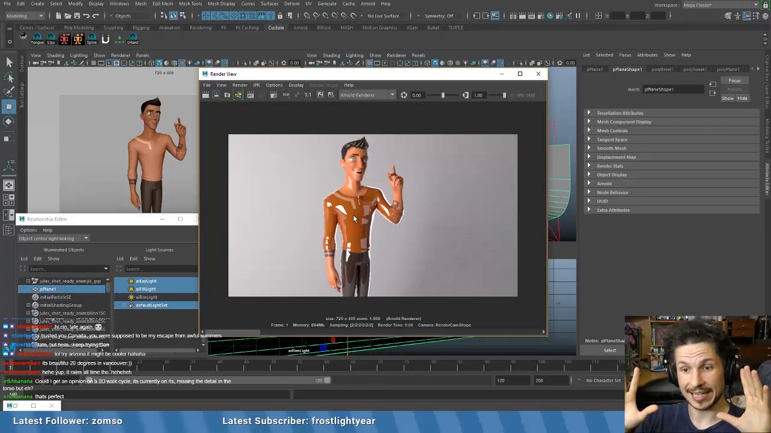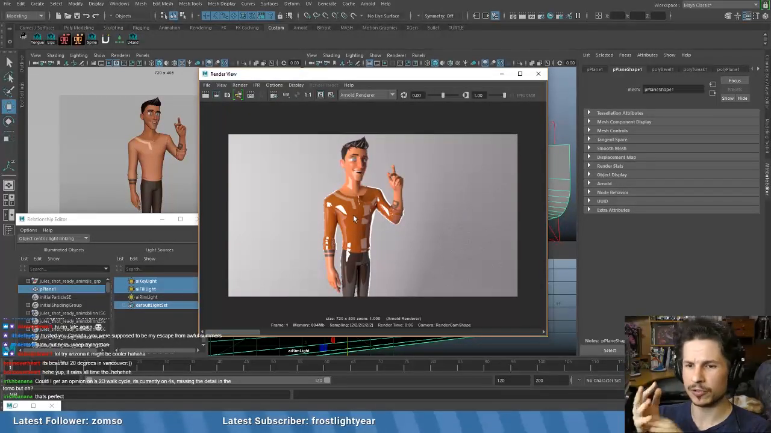So for example, skin. Skin is a very complex material. Skin is not just a Lambert or a Blinn or a Phong or any of those basic materials. If you don't know what I'm talking about, don't worry, I can go over it in a little bit. Skin has a lot more interaction with light than it seems to have at first.